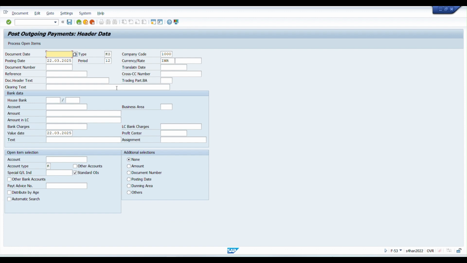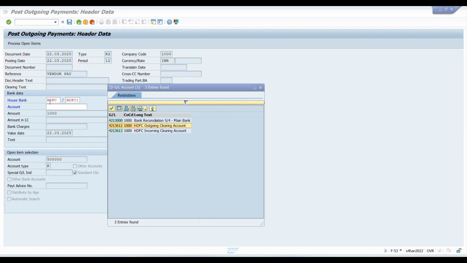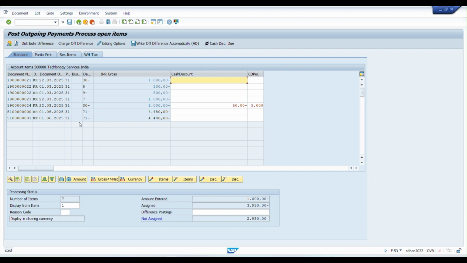So I'm doing manual payment here. Just put 1000 here, which I need to readjust later considering cash discount. So process open item, I think. Okay, let me check my house bank here. So for current company, my house bank is configured as HDFC. So I've just changed this. Now I have to select this clearing account, which is nothing but outgoing account.